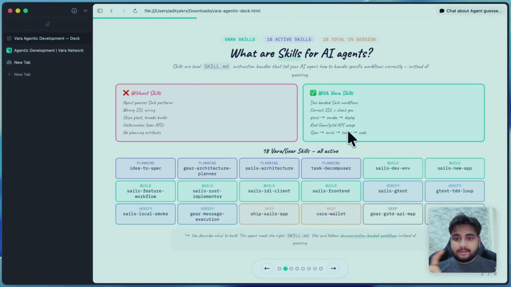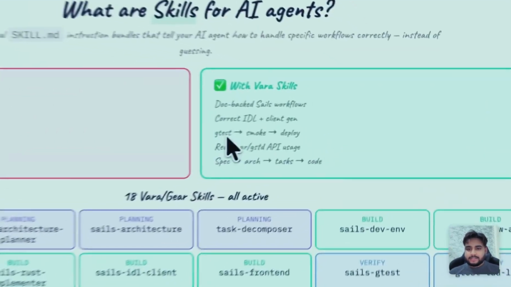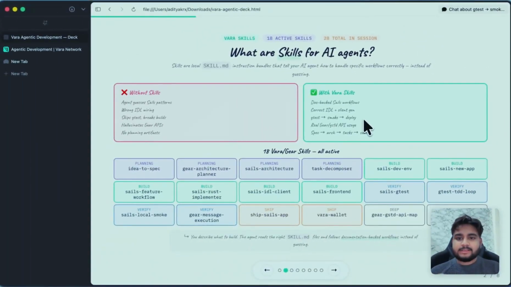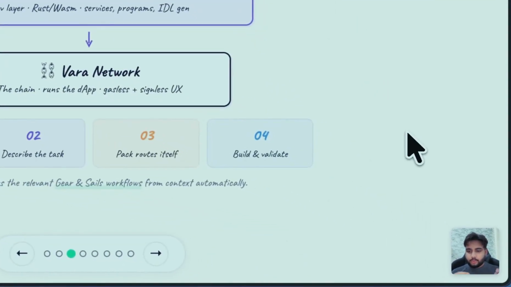But with Vara Skills you can have doc-based skills workflows, a correct IDL file, and client generation in just one line, it already does that, so you don't need to take care of it. And there's gtest and smoke deploy, which means you can have your local dev node run a bunch of things, and you don't need to write tests, it automatically tests for you. Then you have basically all the things you need, from specifications, architecture, tasks, and code. It does it for you: you describe the task, it routes itself, and there's build and validate.